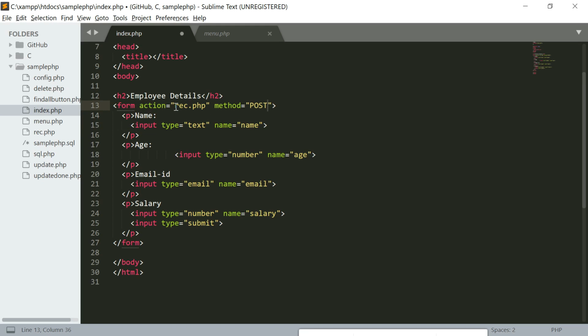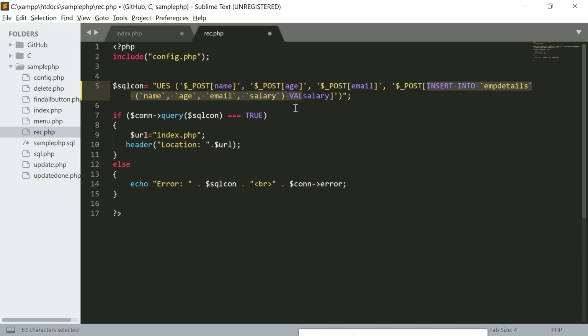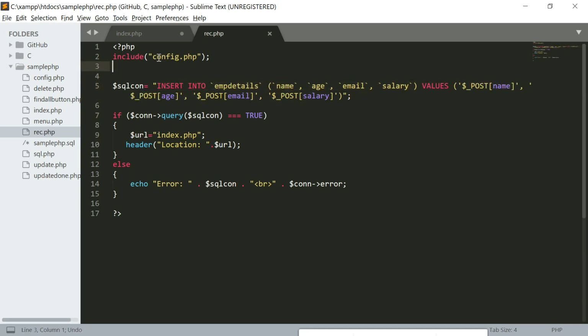So come to this file. As you click submit, this will invoke this file, rec.php. Let's come to this file. What it does is it simply creates a small MySQL query, where it shoots a query and inserts a record. Here one thing has been used, that is config.php. What is config.php? We'll tell you later.